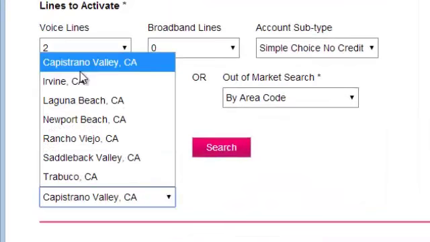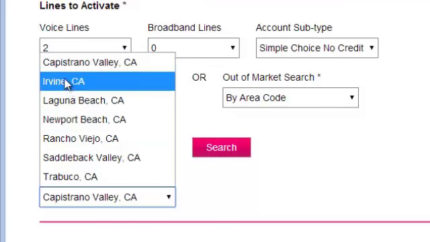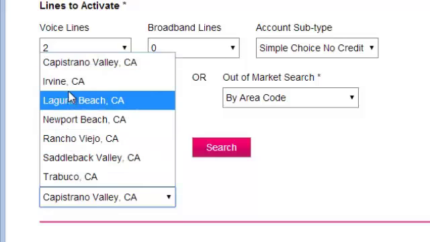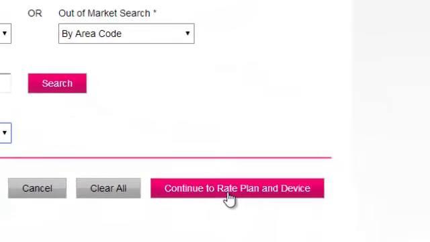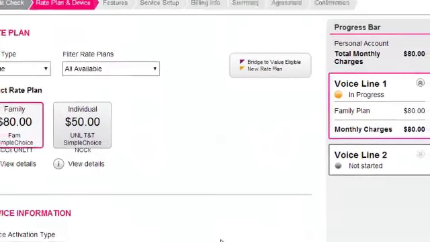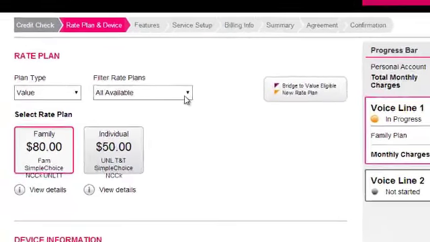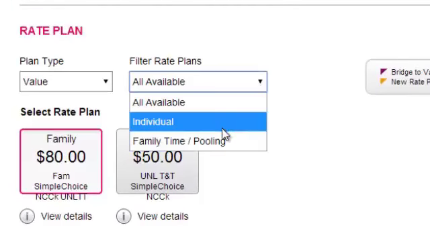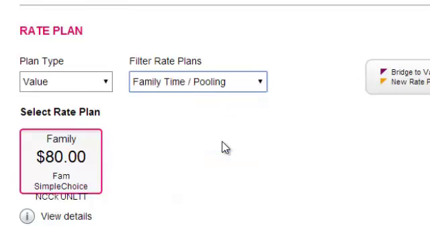Select all the cities that belong to this area code, and they will pop up, so it's very easy to recognize. This is awesome. So click Irvine and continue to rate plan and devices. Perfect. Now on top value, we leave it like that, and we want a family plan. The customer is looking for family plans, 2 or more lines. So select it.